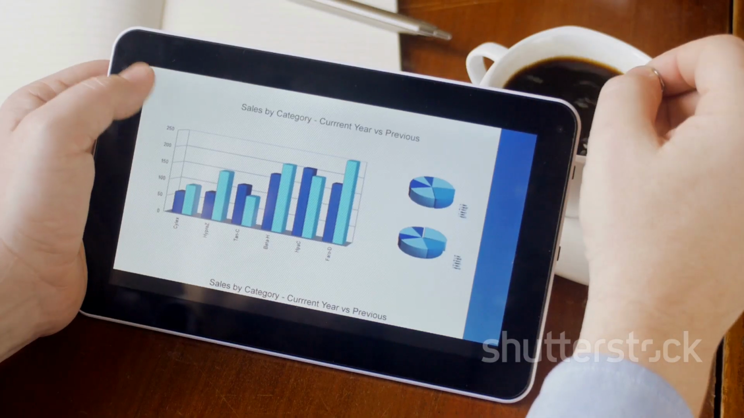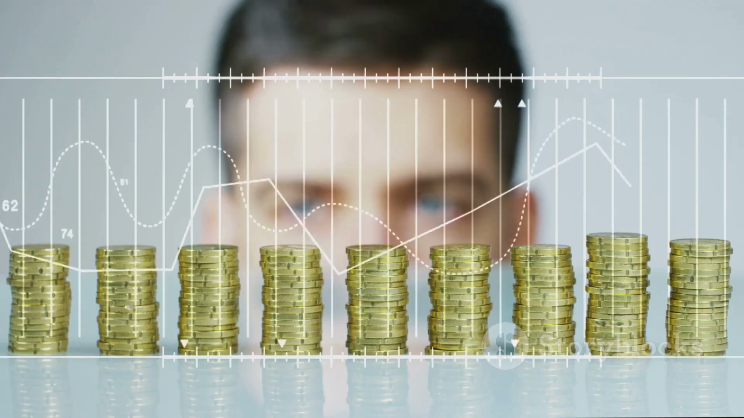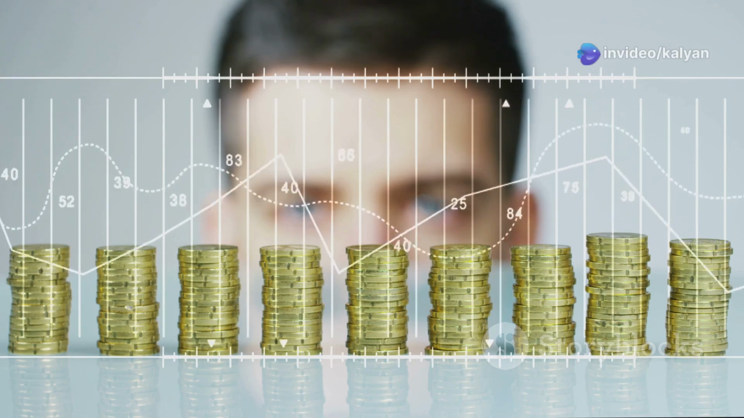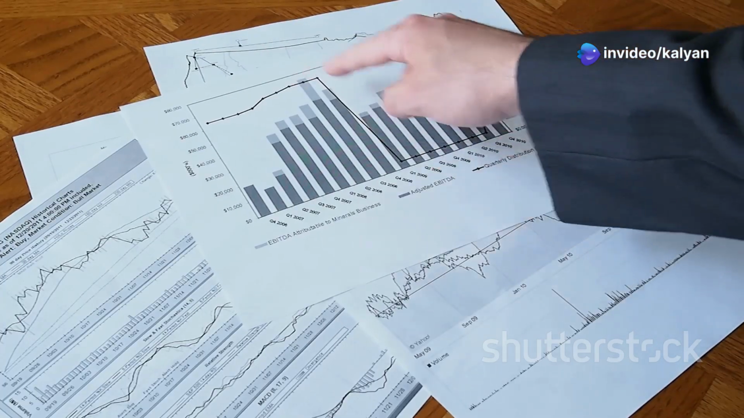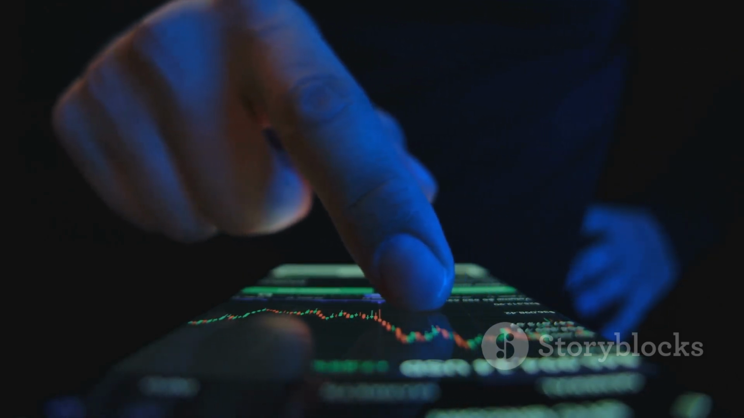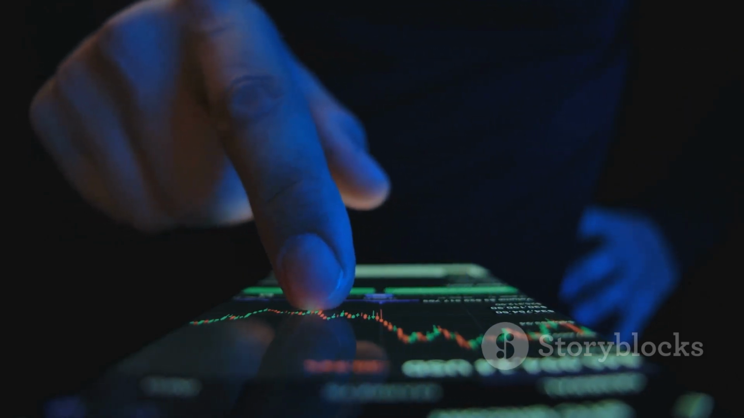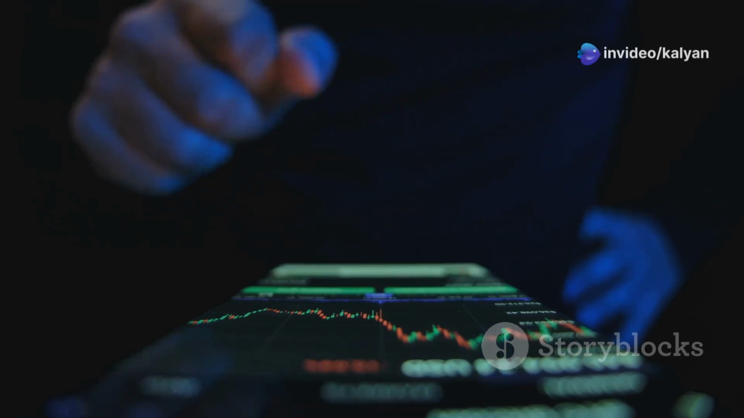But it's not just about overall sales figures. You also want to look at product-level profitability. Are there certain products that are eating into your profits due to high shipping costs or manufacturing expenses? Understanding the profitability of each product allows you to optimize your pricing and potentially discontinue unprofitable items.